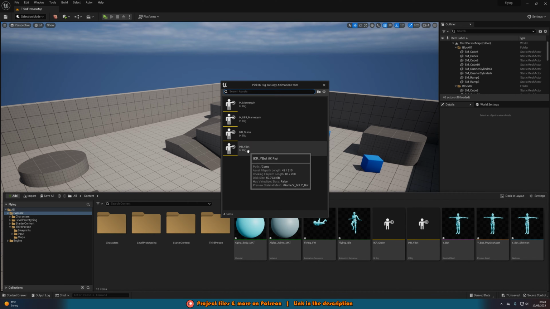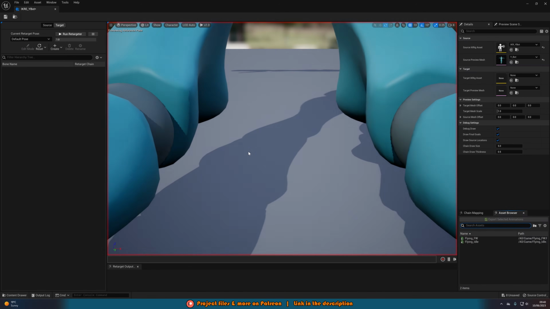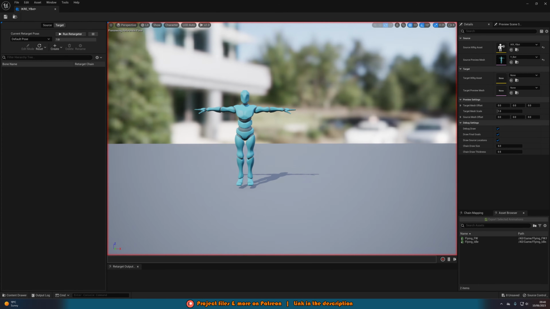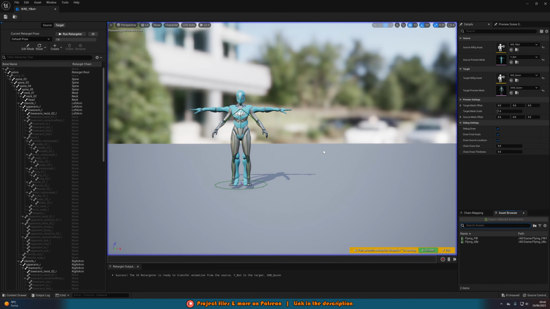So I'm going to go IKR underscore Ybot. And I'm then going to just name this IKRE for IK retargeter underscore Ybot, as again we're going from the Ybot. We'll open this up, move the camera out, and then we're going to add in our target IK rig asset, which is going to be my IKR Quinn, or just your character.